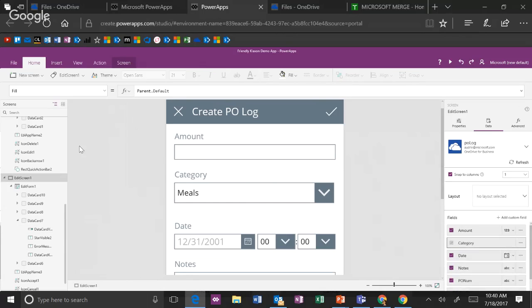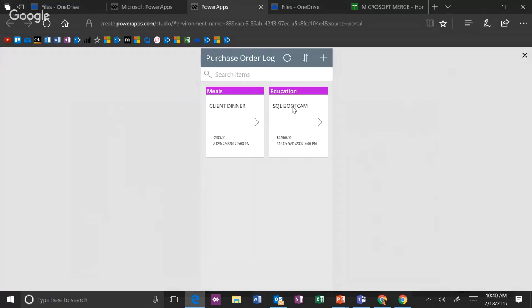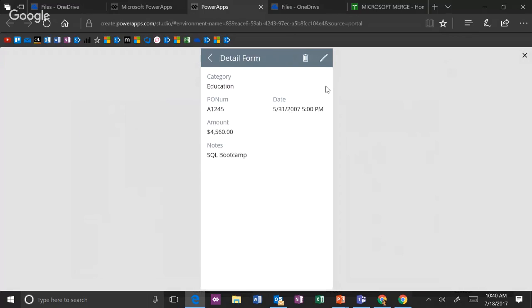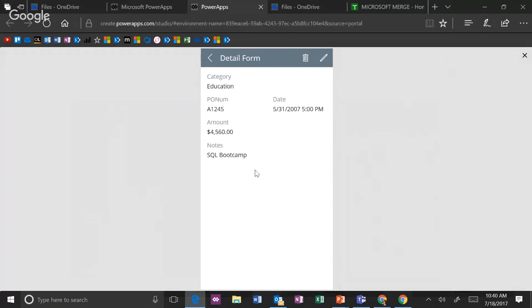And that way, let's pick something. Let's go back up to our browse gallery here and maybe pick this one and then edit it. Now it will say education because education is what's associated with this particular PO number. And I hope you're all realizing just how easy this is to do. It's really 3 or 4 steps, several little clicks, and then you're done, right? But you can make a very exciting looking app.